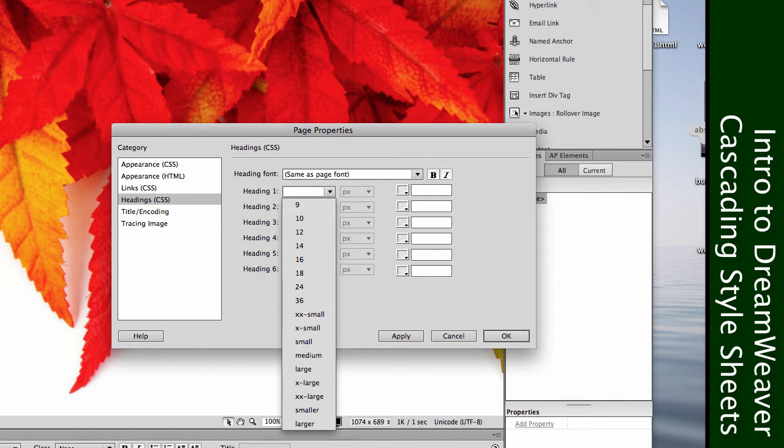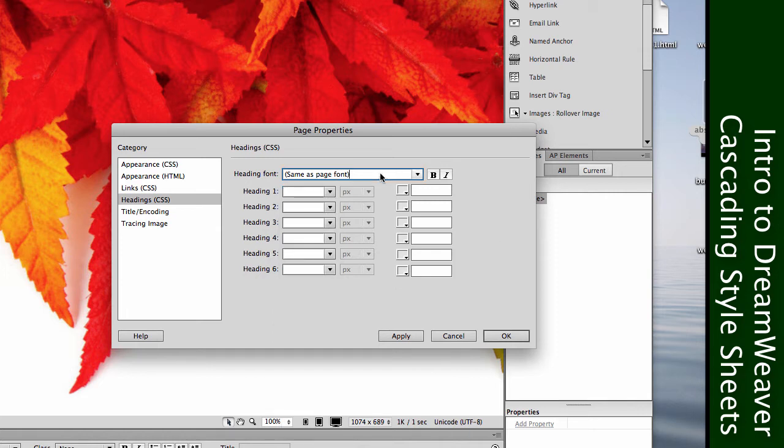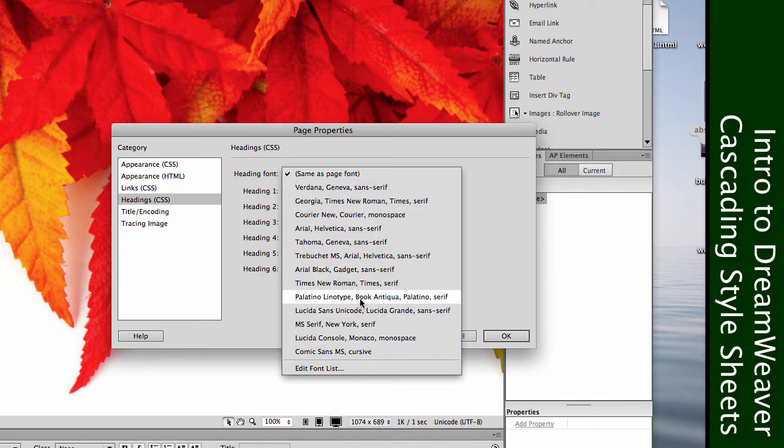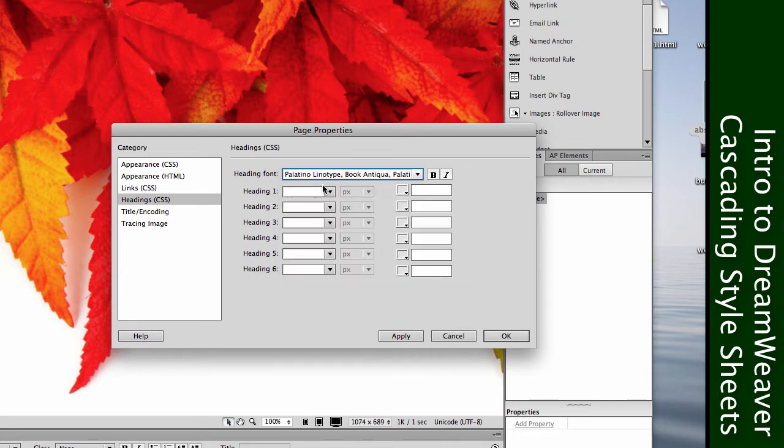And for headings, I can make some customizations here as well. Let's make the headings also in a serif font so it contrasts nicely with the sans serif. I think I like Palatino, if I remember correctly. We'll go ahead and go with that. And I think I want them to be italicized also.